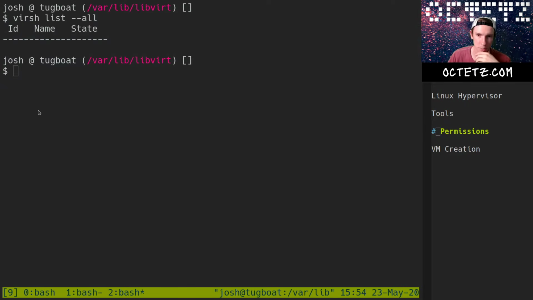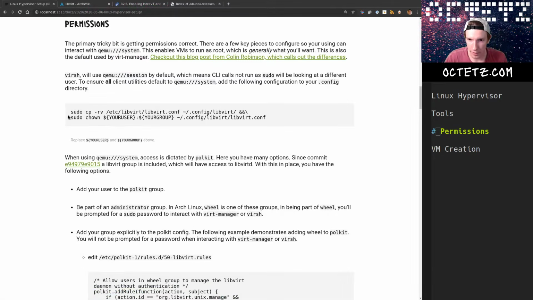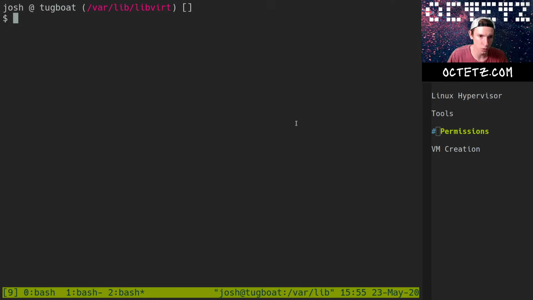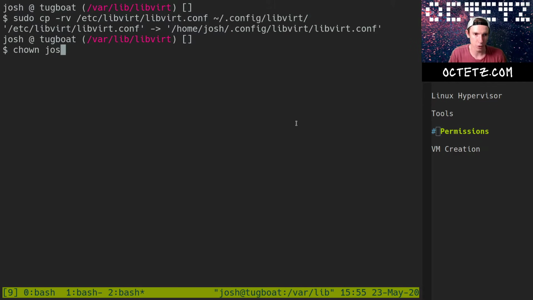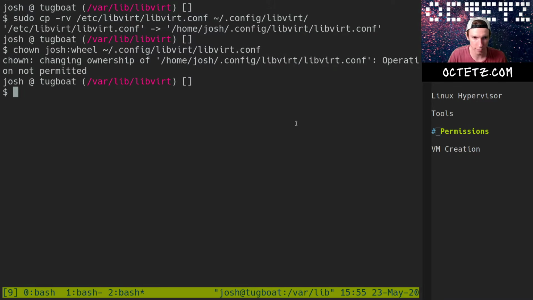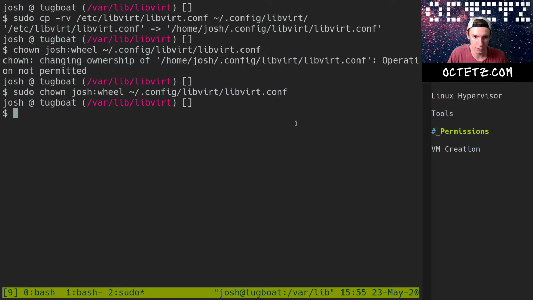Now, this is actually pretty darn easy to solve. And I've got the commands on my website too if you want to check them out. If you go into your file system, there is a default config file. It's /etc/libvirt/libvirt.conf, and you can copy that into your .config directory in a folder called libvirt. This is where libvirt expects this config file to live, so I'll copy that over. And then, of course, it's probably important that I give myself ownership of that file I just created. So .config/libvirt/libvirt.conf, and I would need to sudo that.